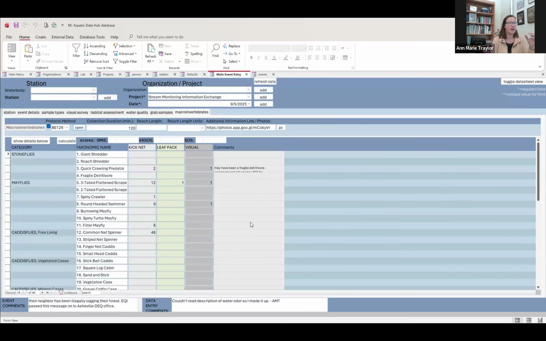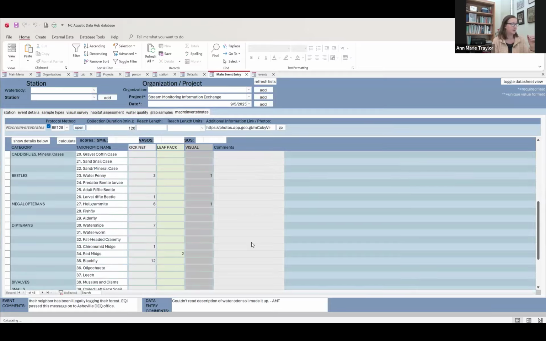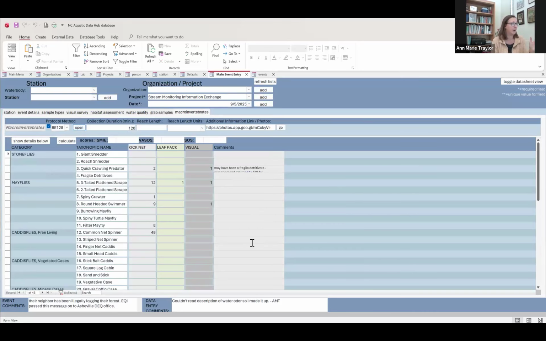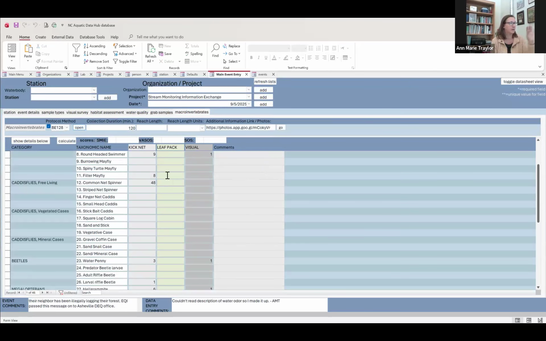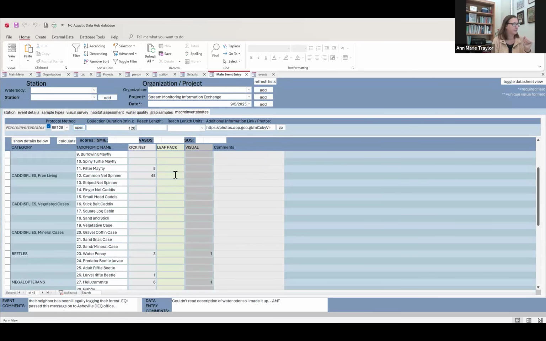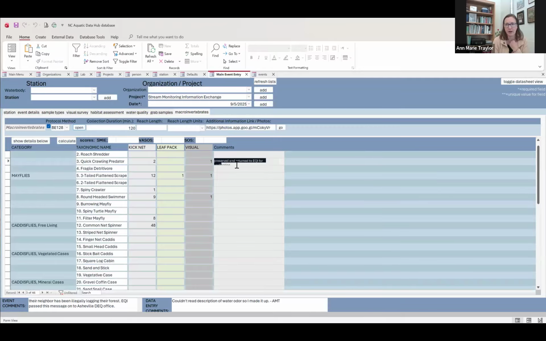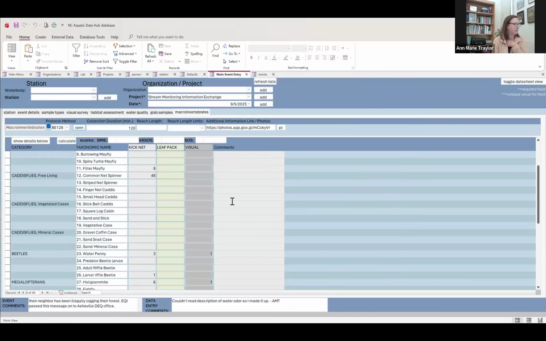For this program, we've got 46 different taxa. So it's all these different invertebrate groups, families and groups of families that we break it into. And we do a KickNet, leaf pack, and visual survey at each sampling occasion. And so we'll go through and enter all those abundances of each taxa into our spreadsheet here, or into the form. You can make comments if somebody had a comment, like, it may have been this quick crawling predator, may have been a fragile detritivore. We put it in a vial and returned it to EQI for verification, things like that you could put in there.